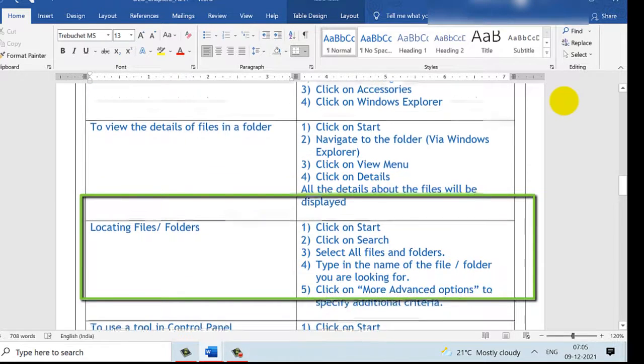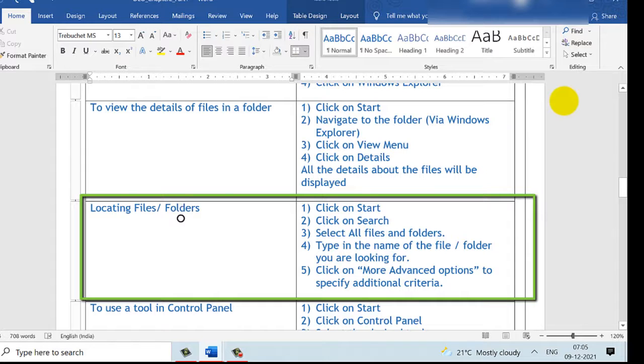Locating files and folders. In the current version of Windows, we have a search tab where you can key in the name of the file or the folder that you are looking out for. In Windows 2007, on clicking on the Start button, you have a search feature which will open up the search window. Key in the file name or the folder name will fetch the results. The search window will also have an additional option of specifying additional criteria under the more advanced options.